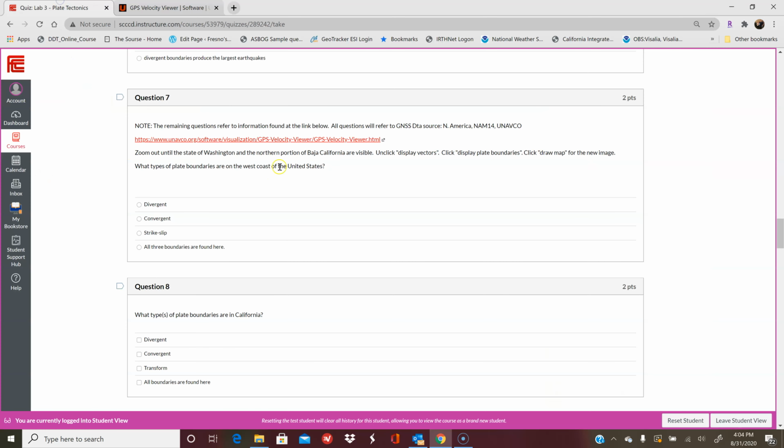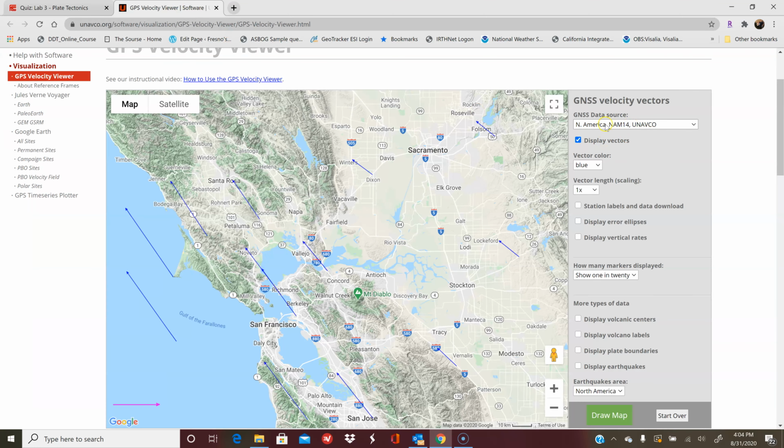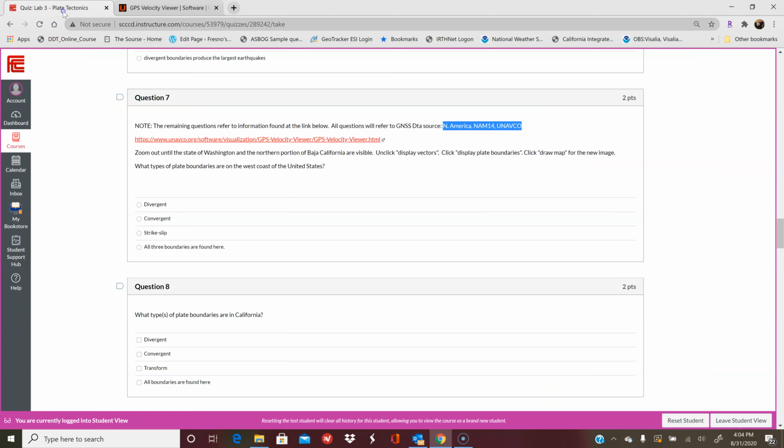So we want to follow the directions. It says we want North America, NAM 14 Navco. You just want to make sure that's usually what it comes up as, so just leave it there. And that's what you want to use when you're referencing the map.